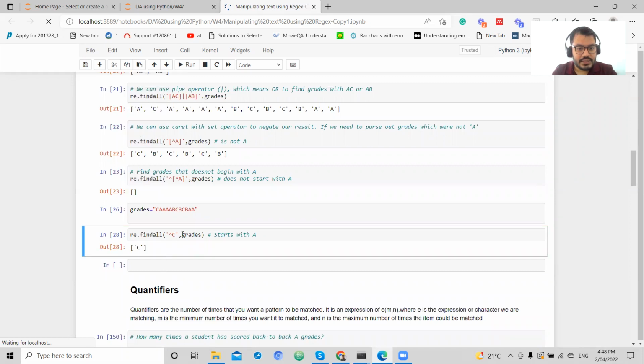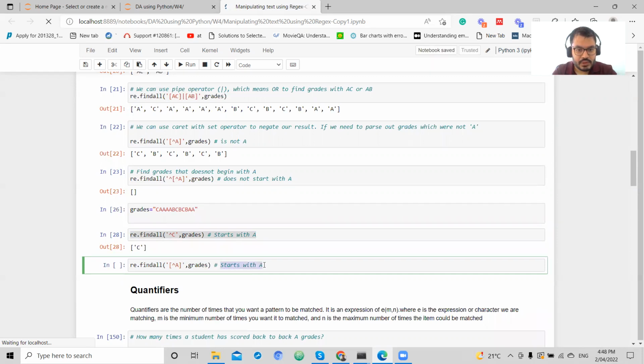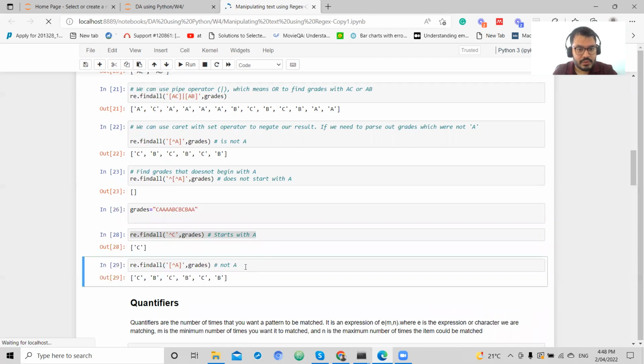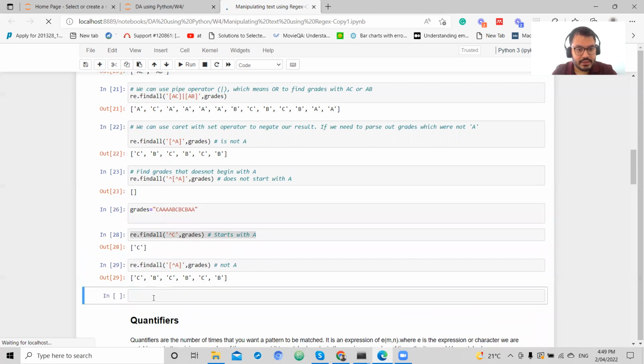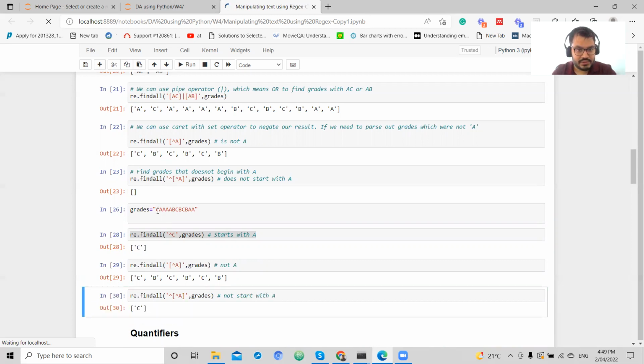But if I give A here, and then a bracket, this means not A. Show me all results that are not A. So that is C, B, C; it excludes A. And again, if I include one caret sign here, this means not start with A.